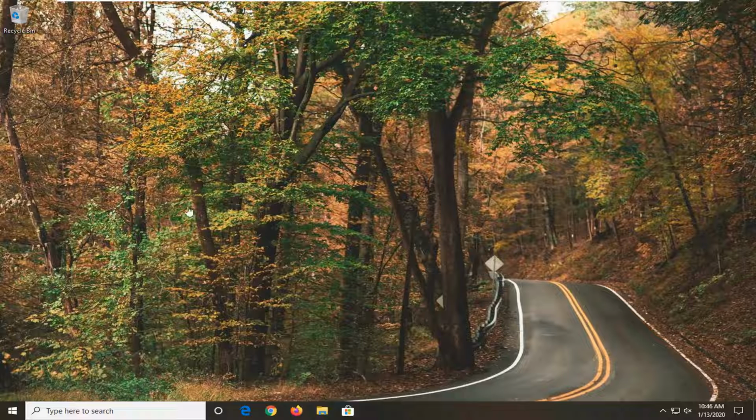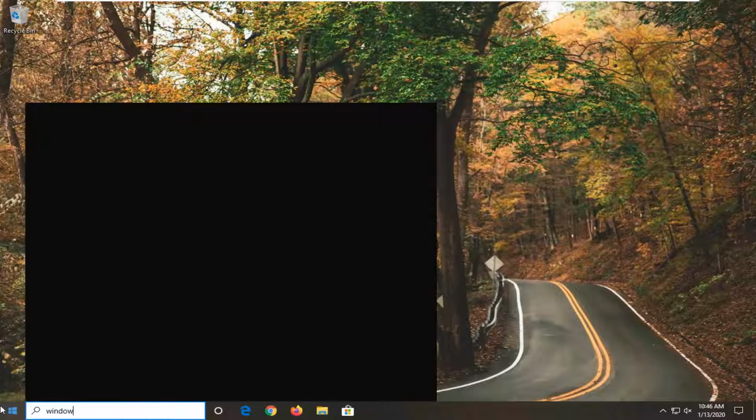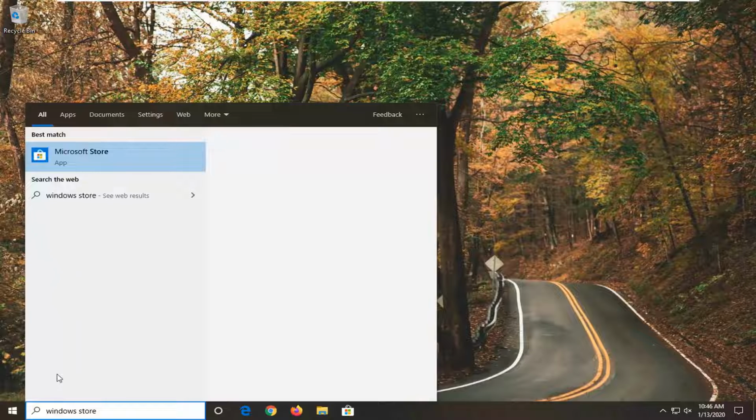So first thing you want to do is open up the store. So just open up the start menu, type in Windows Store. You can type in Microsoft Store as well. It should get to the same search result. And just want to go ahead and open that up.